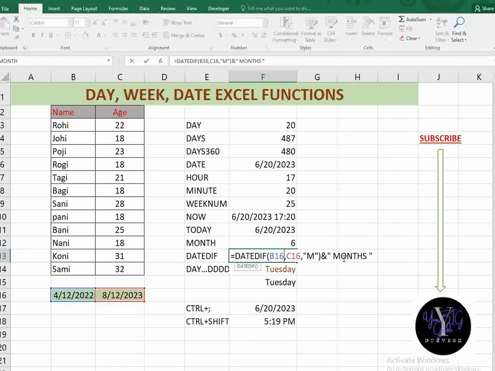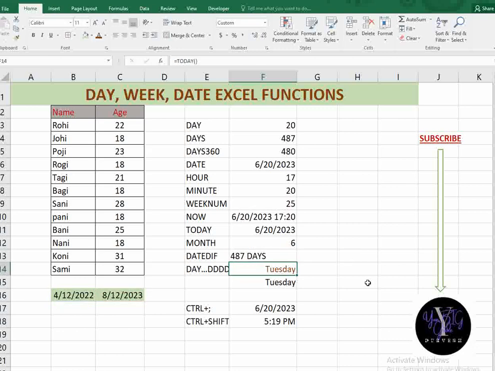Now if you want to know how many days there are, instead of M put D, and change the text to make it days. You got 487 days, which is also here. Now there is one more thing I want to tell you in this video only. Let me delete this so it's easier. The DATEDIF function also works if you want it all together.